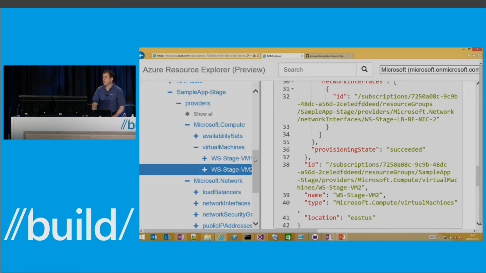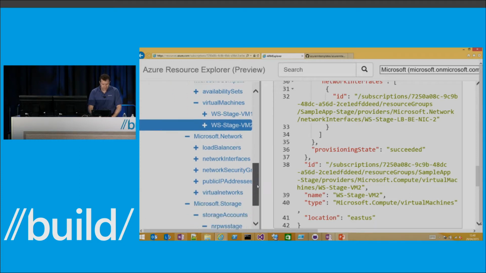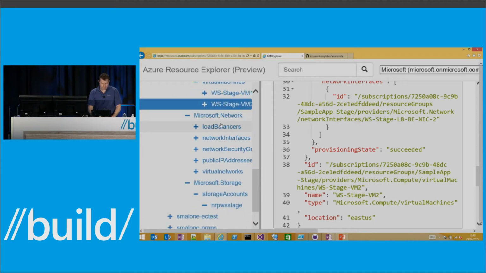Looping is a way within templates. I haven't done this for this example, but it's a way for you to create multiple objects of the same type with variances just in name. So you can have like VM1, VM2, VM3. So looping is the way to do that. And you can create, for example, 50 VMs in your load balance set in the space of a few minutes. So good. Then we have the Microsoft network namespace with all the objects in here, which is great.